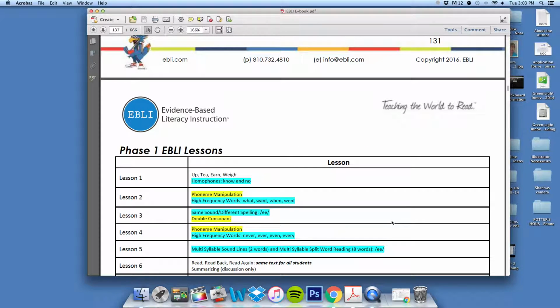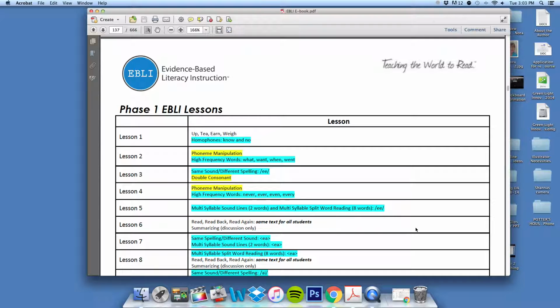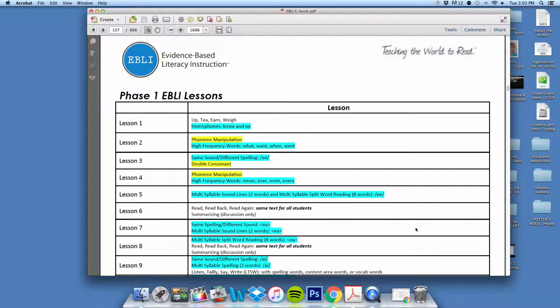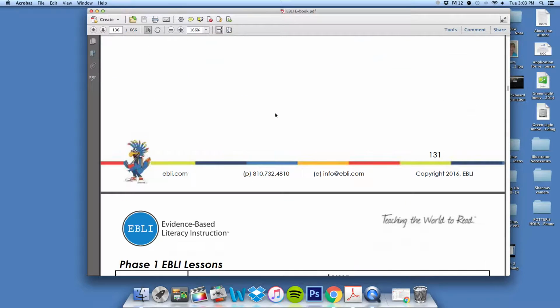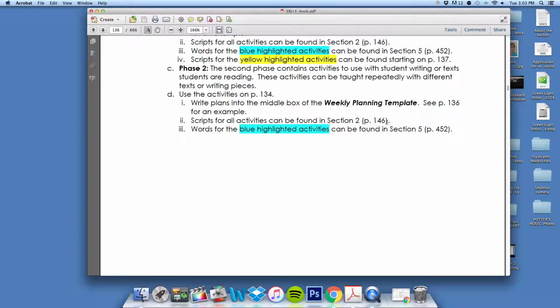So when you go to plan your lessons, here are your phase 1 lessons. So you'll just fill your lesson numbers into your box as you're planning. And when you're looking for which activities you're going to teach, here they are. If you already have your steps documents printed out from your online training, you can use those. And if not, you can go to section 2, which is page 146.